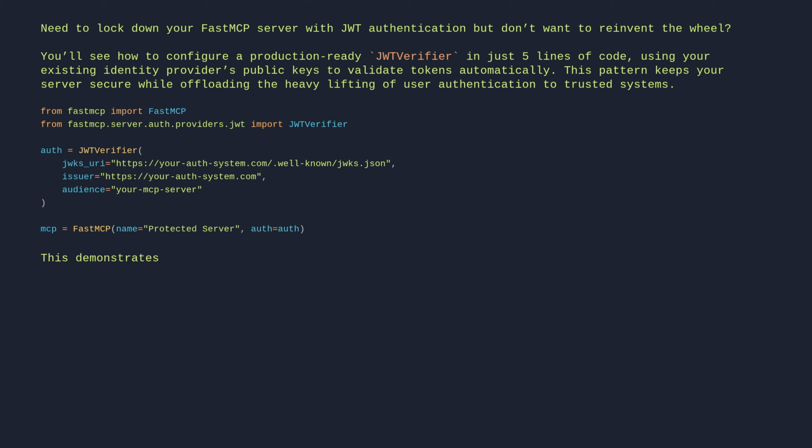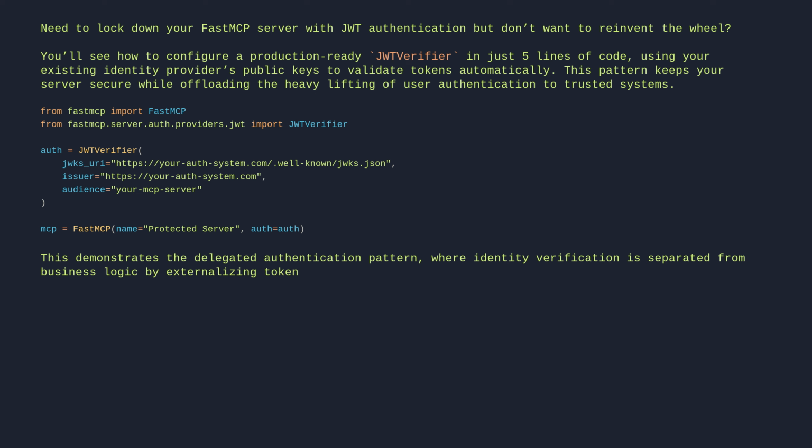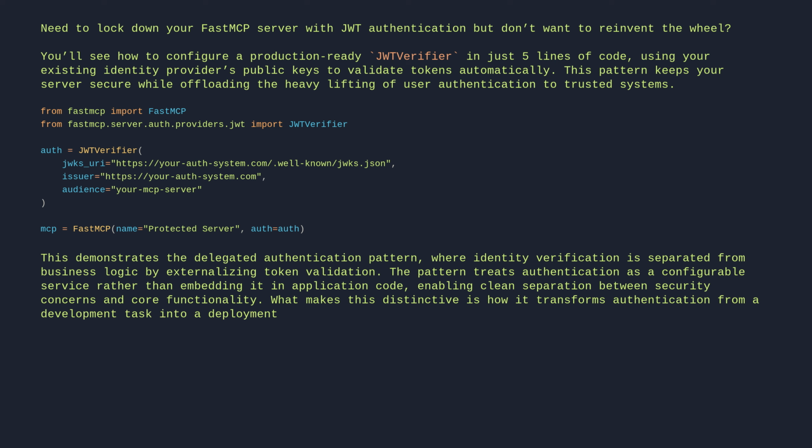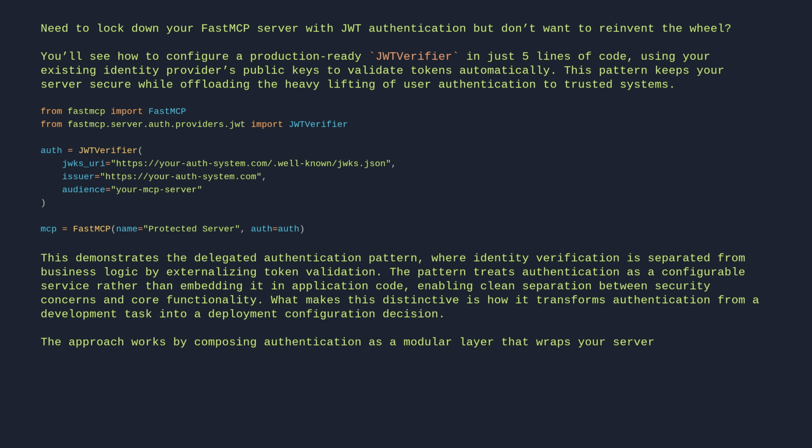This demonstrates the delegated authentication pattern, where identity verification is separated from business logic by externalizing token validation. The pattern treats authentication as a configurable service rather than embedding it in application code, enabling clean separation between security concerns and core functionality. What makes this distinctive is how it transforms authentication from a development task into a deployment configuration decision. The approach works by composing authentication as a modular layer that wraps your server.